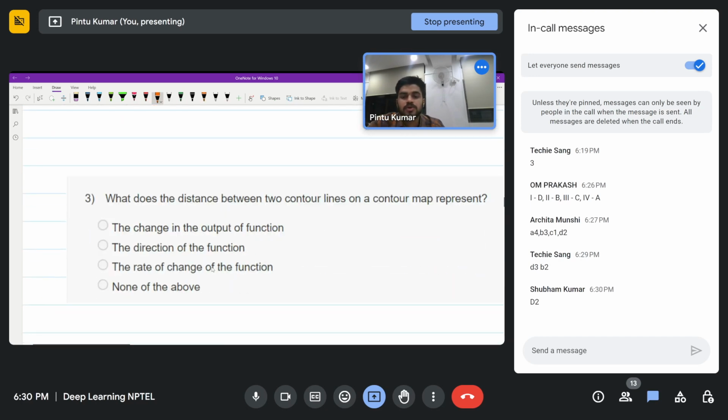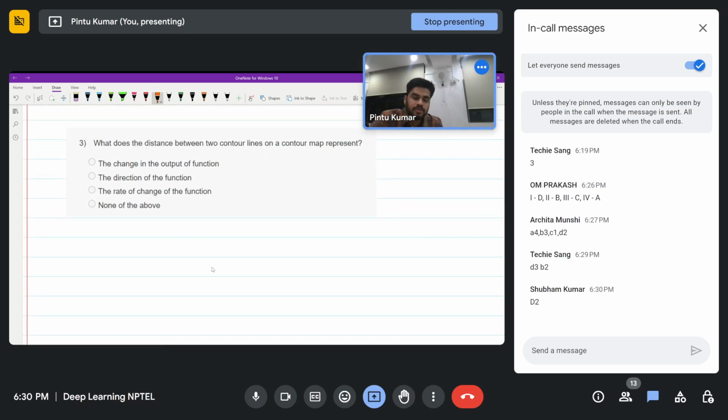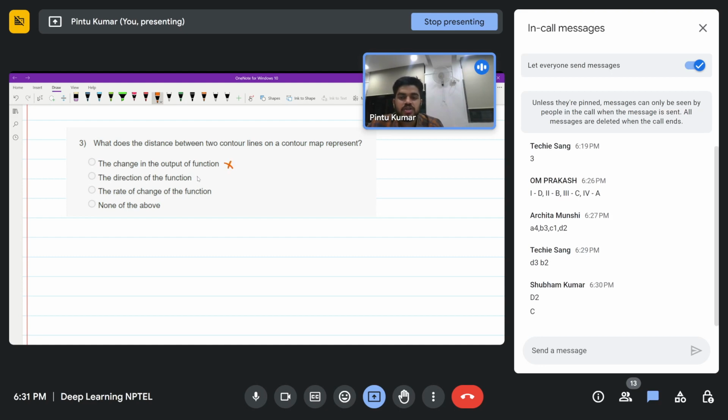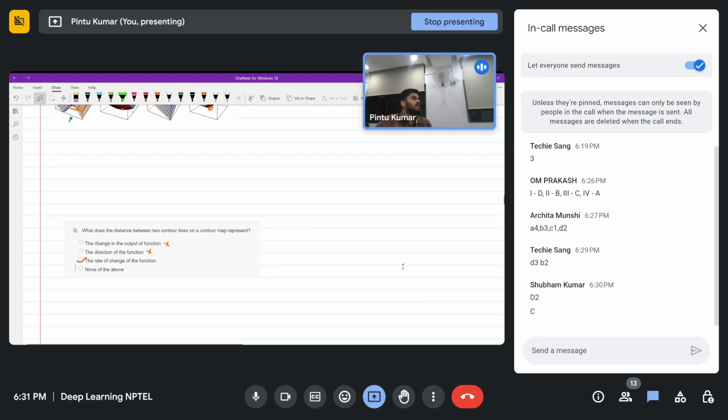Okay. There is one more question over here, from the previous year's assignment. The question is, what does the distance between two contour lines on a contour map represent? We have discussed this quite a lot. Is it the change in output of the function? This is incorrect. The direction of the function? This is also incorrect. The rate of change of the function. So distance represents the rate of change of the function. C is correct. Okay, so we are done with contours. Any doubt with the contour portion?